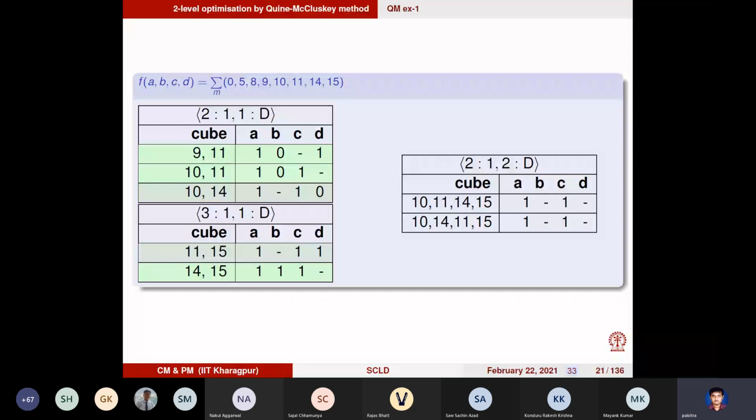So now let's go to the second step. In the second step, we form what is called a prime implicant chart. We form a prime implicant chart. So we make a tabular structure.